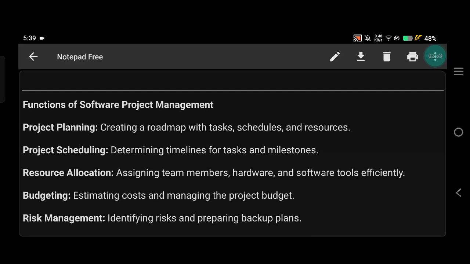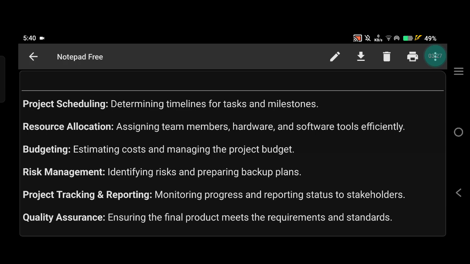Now, functions of software project management. First one is project planning, creating a roadmap with tasks, schedules, and resources. Then project scheduling, determining timelines for tasks and milestones. Then resource allocation, assigning team members, hardware, and software tools efficiently. Then budgeting, estimating cost and managing the project budget. Then risk management, identifying risks and preparing backup plans. Then project tracking and reporting, monitoring progress and reporting status to stakeholders. Quality assurance, ensuring the final product meets the requirements and standards.